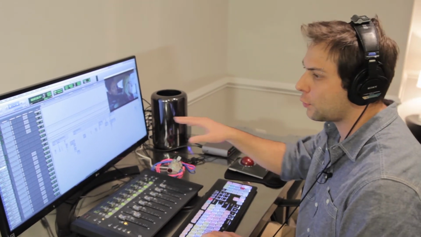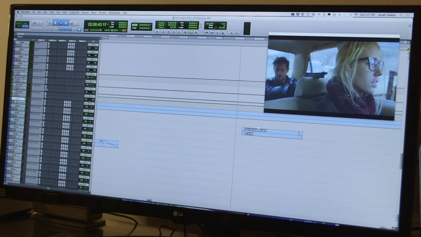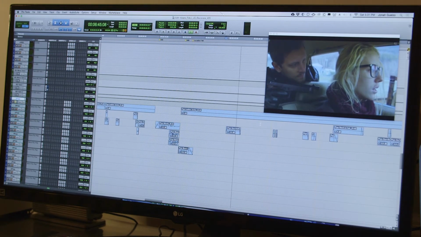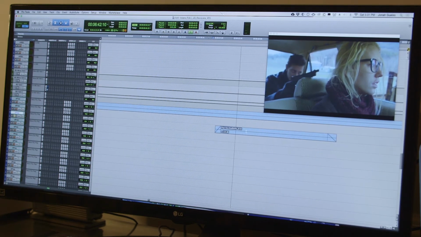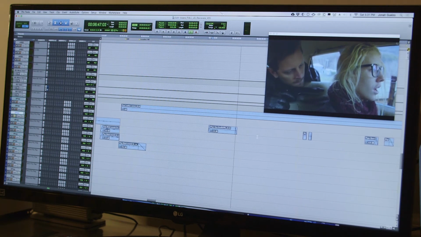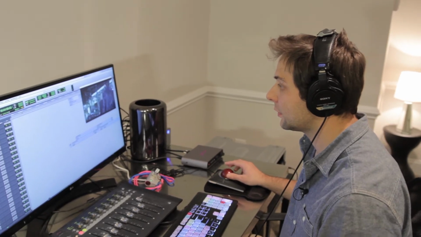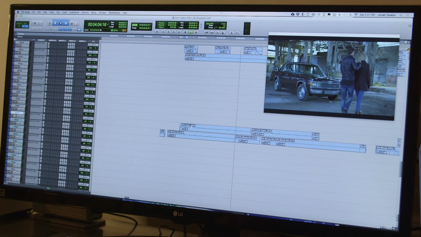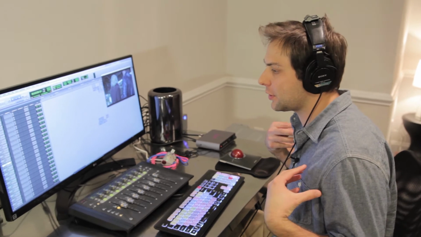So I'll play this for you. We have the leather jacket element. So we have that. We have some gun movement. Our footsteps. Adding in footsteps, adding in cloth rustle.